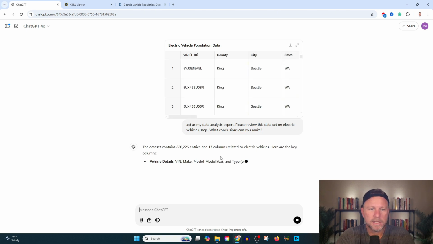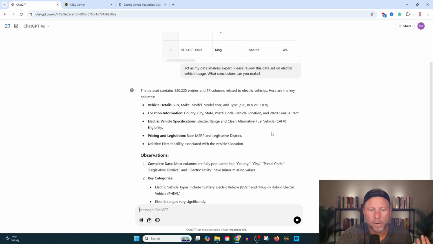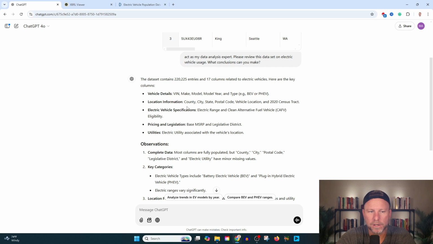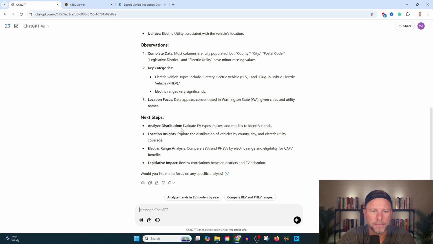All right. So this data set contains 220,000 entries. Get that. ChatGPT was able to review 220,000 entries in seconds. Here are the key columns: vehicle details, location, etc. Observations, complete data. Most columns are fully populated, but in some cases, some of the data is missing. Key categories, next steps: analyze distribution, and so on.